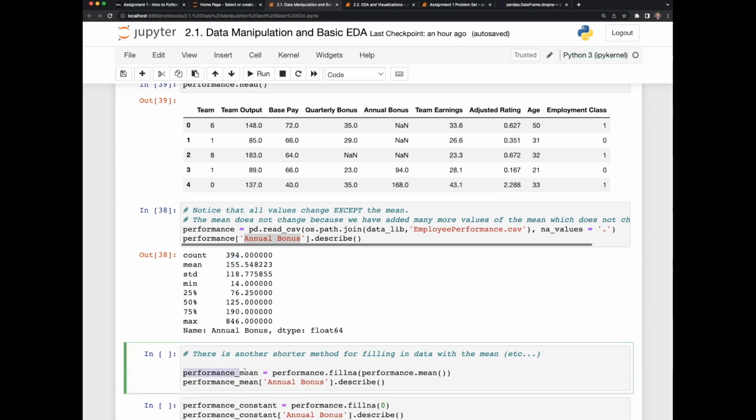So how we're going to do this, I'm going to first go ahead and fill it in with the average. I'm going to take our performance data and say .fillna. And I'm actually going to fill all the columns with their own individual average. It doesn't matter. We're just going to focus on annual bonus. So I'm going to say take the data set, calculate the mean, and that's what's going to be filled into all those missing values.